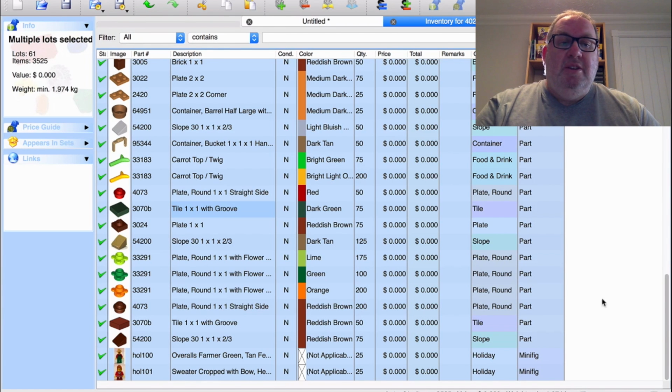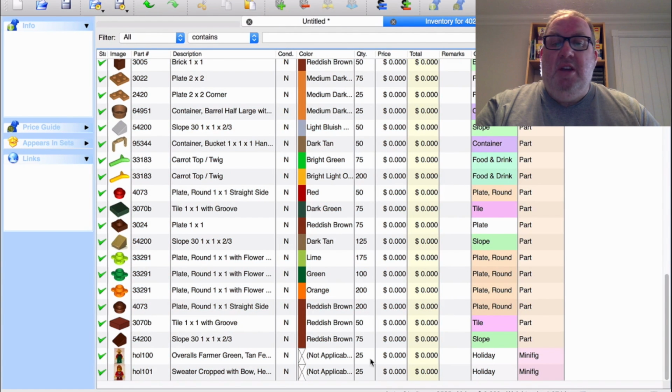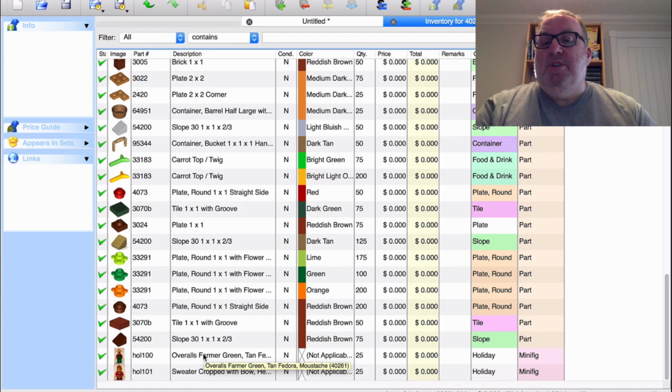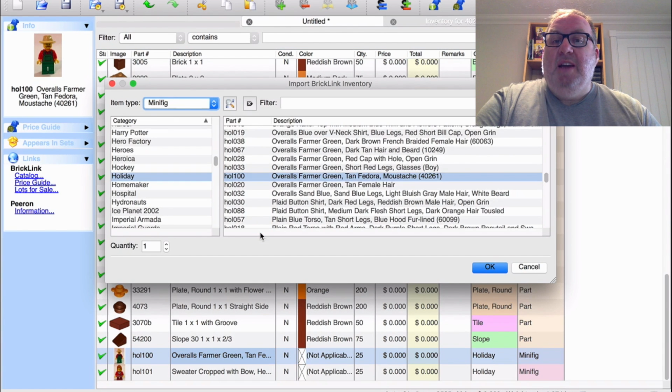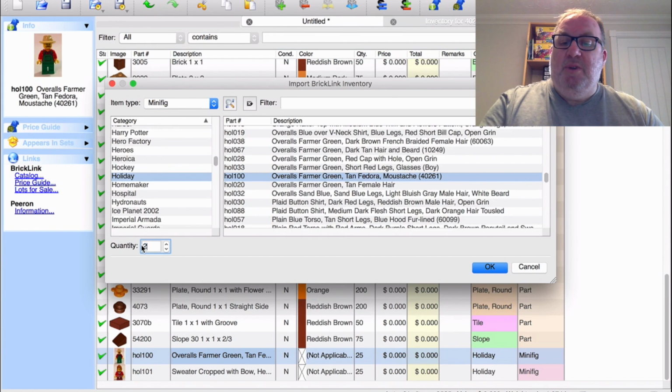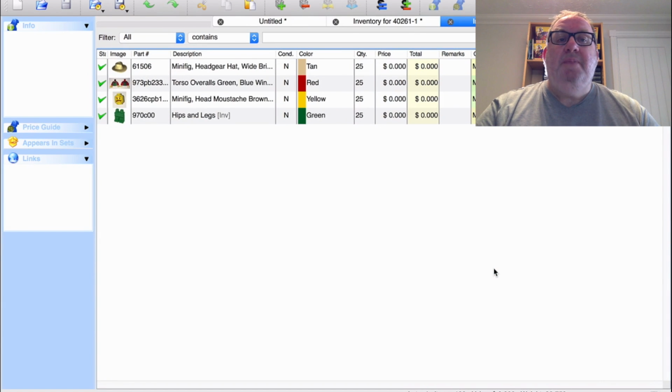Now the only other thing to consider is that this is including minifigures as a whole minifigure. So if you want to part these out, as I do, you've got two options. One is to select it, right click, click the part out item, and we want a quantity of 25 of these, remember. So I'm clicking OK, and that's now built a new inventory for that minifigure.